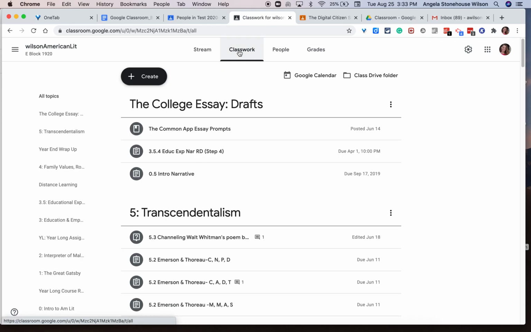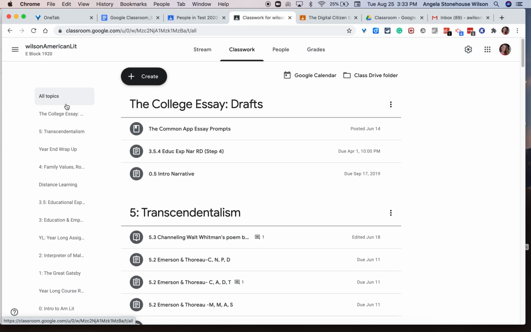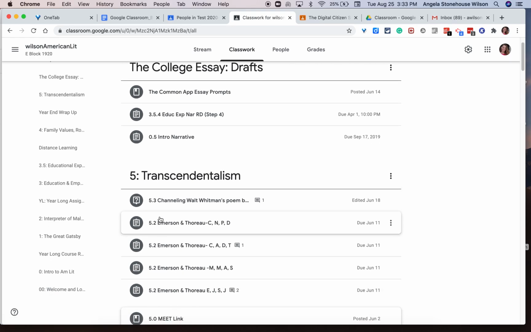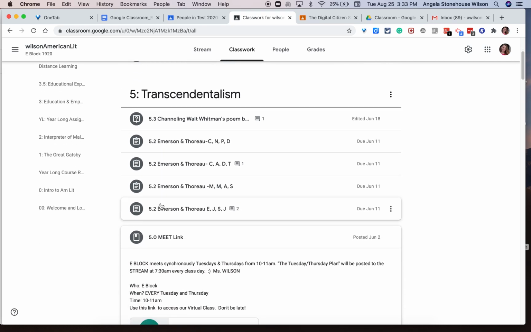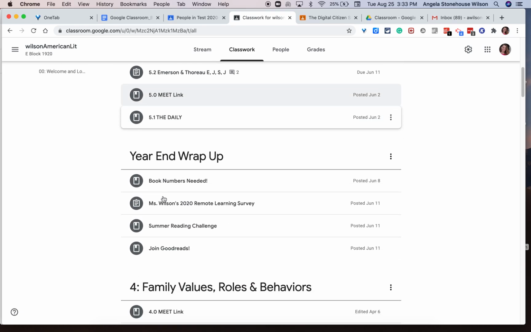The Classwork tab, you'll see, is organized by topics. There's a shortcut to all the topics. Navigation is on the left. Again, I use a numbering system to help point students in the right direction. There's a lot of content at times, and it's important that they're accessing the right documents.